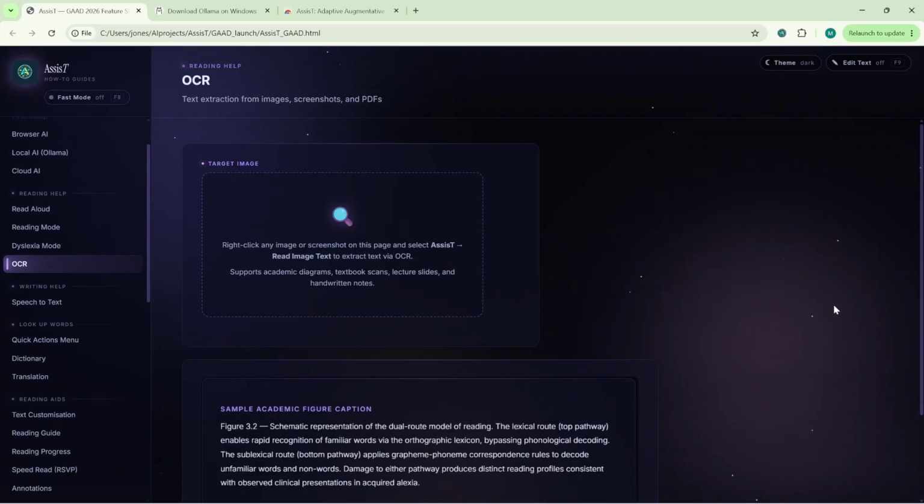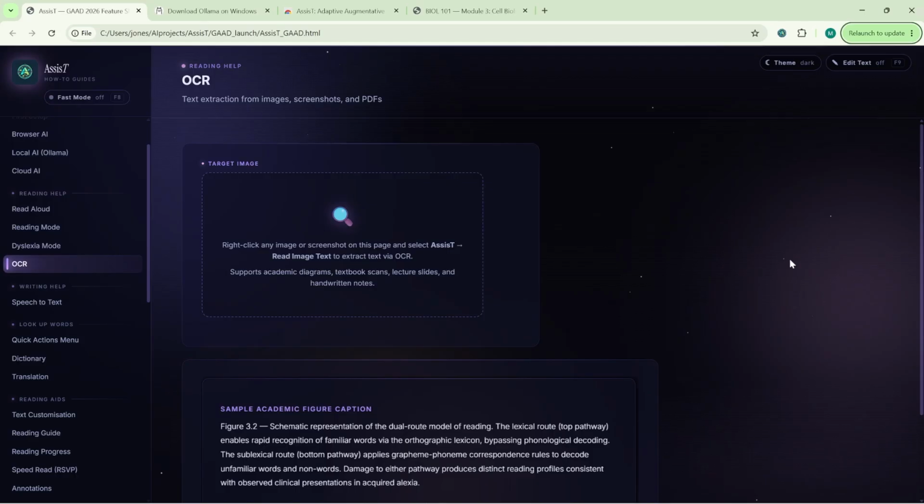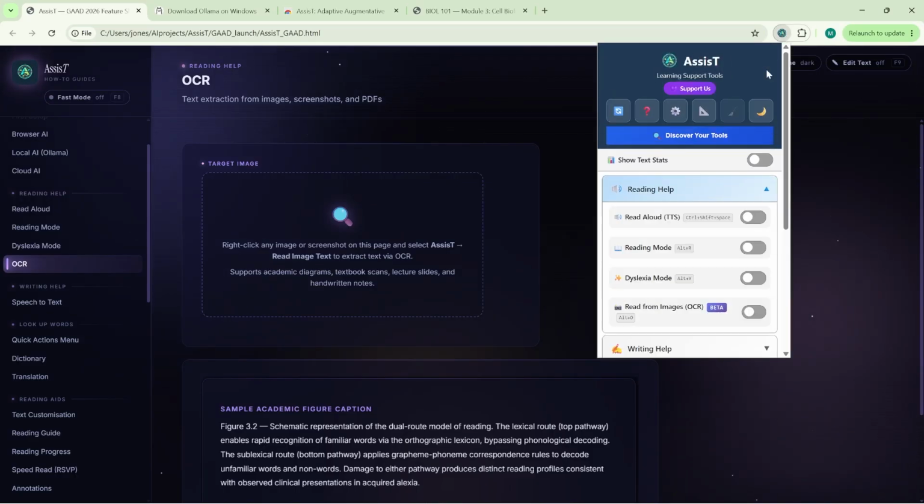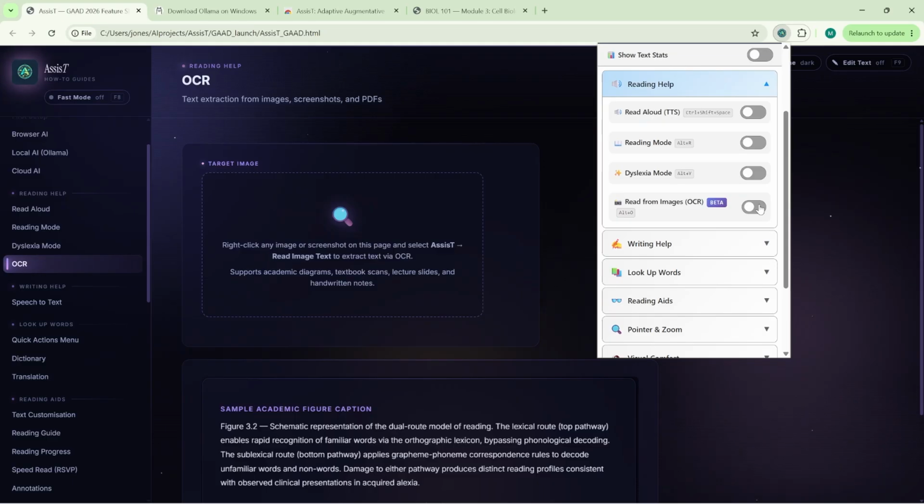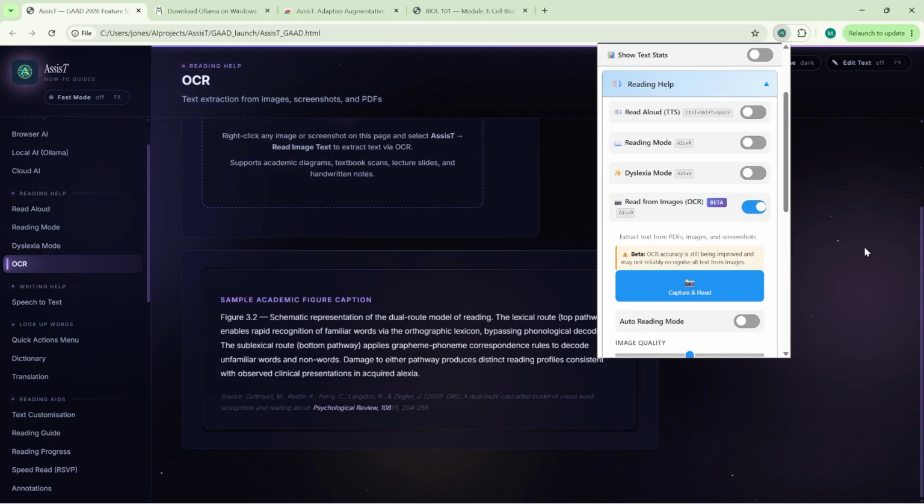Okay, now let's look into the OCR mode of the extension. To access this, you just click on the AssisT icon and activate OCR mode. The OCR mode in the extension is flagged as beta. That's basically due to the fact that the accuracy isn't as good as I would expect. So as soon as we get the accuracy up, that beta flag will be removed.